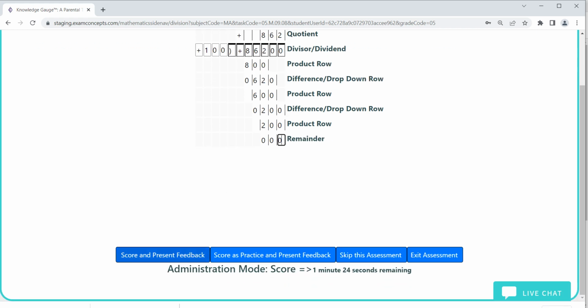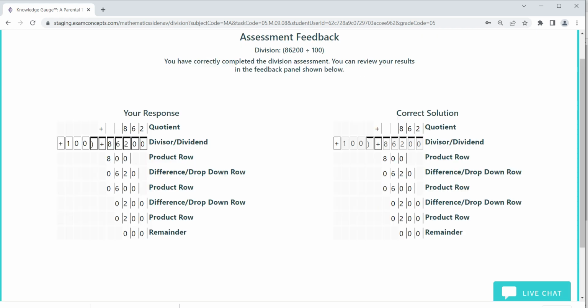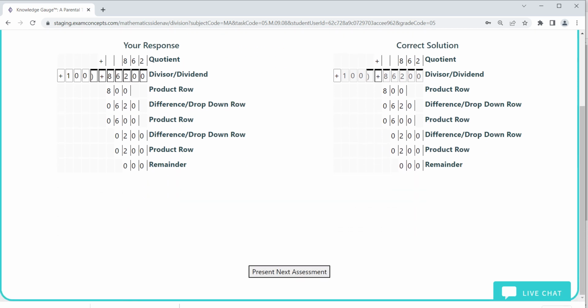Now I'm going to score and present feedback. And then it tells me that I've correctly completed the division assessment. The quotient was 862, and mine was 862. So in order to do the next assessment problem, you click on Present Next Assessment.